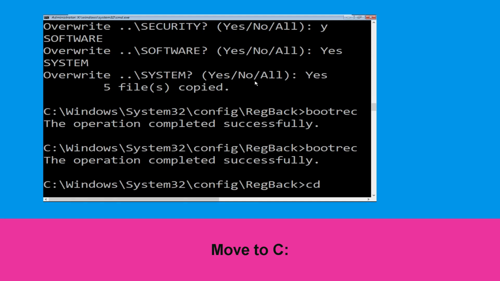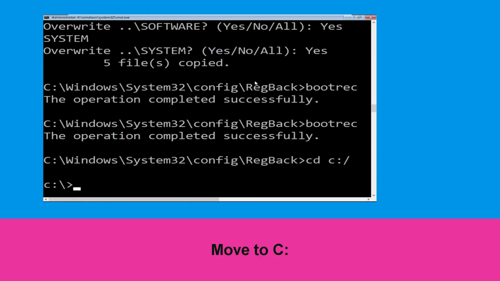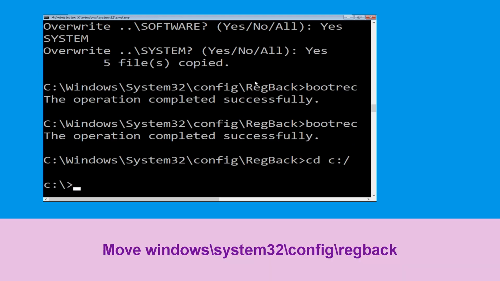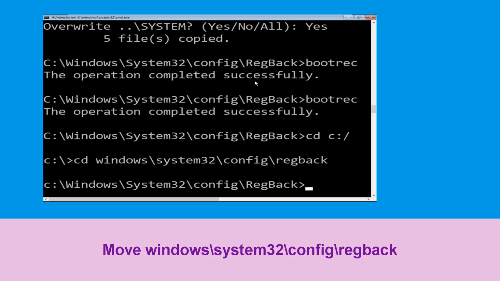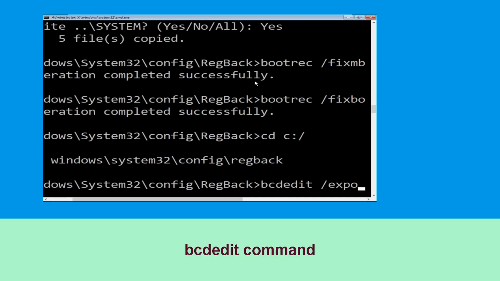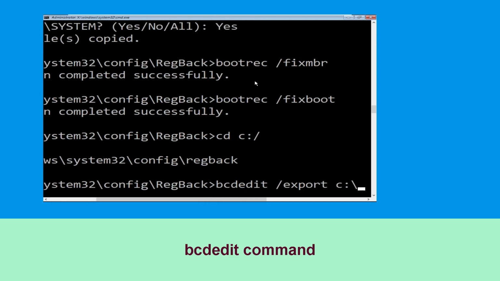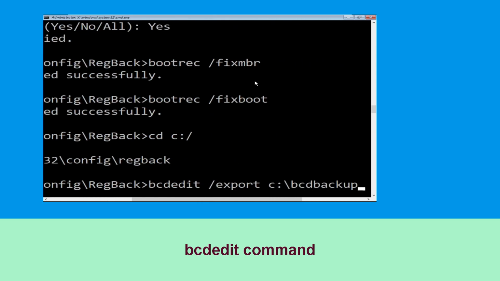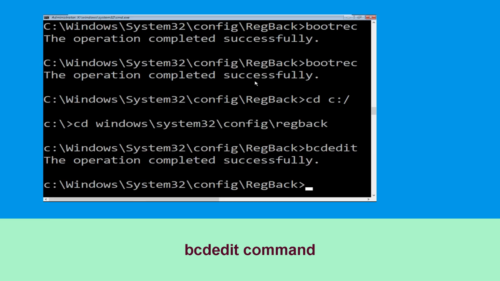Now execute this command. cd space c:/. Now type this command. cd space windows /system32 /config /regback and simply hit enter to execute the command. Type bcdedit space /export space c: /bcd backup and simply hit enter to execute this command.